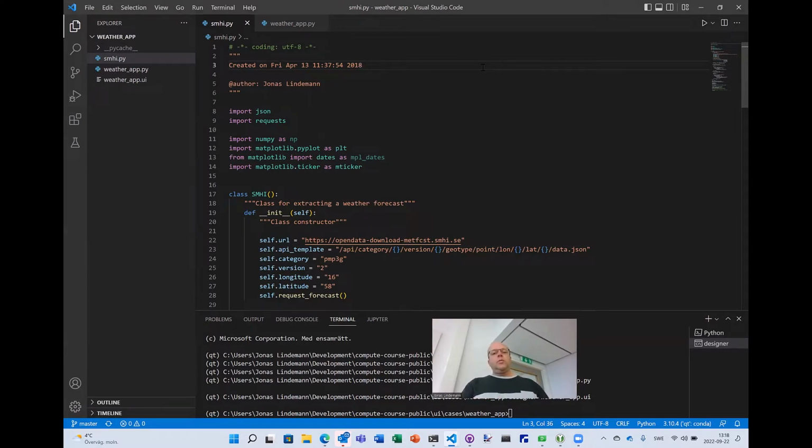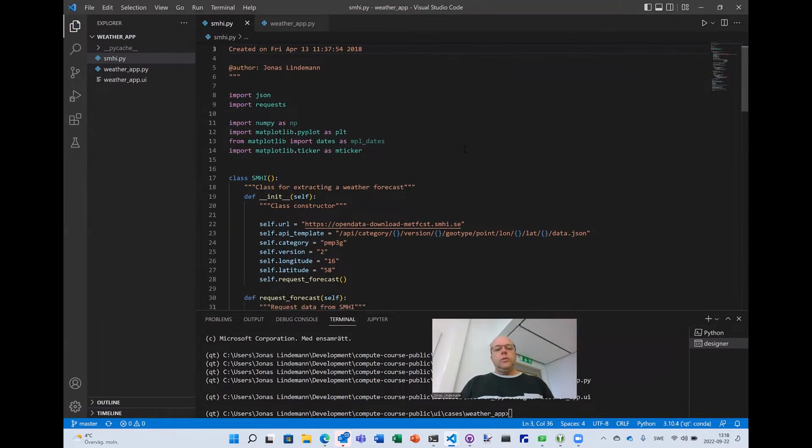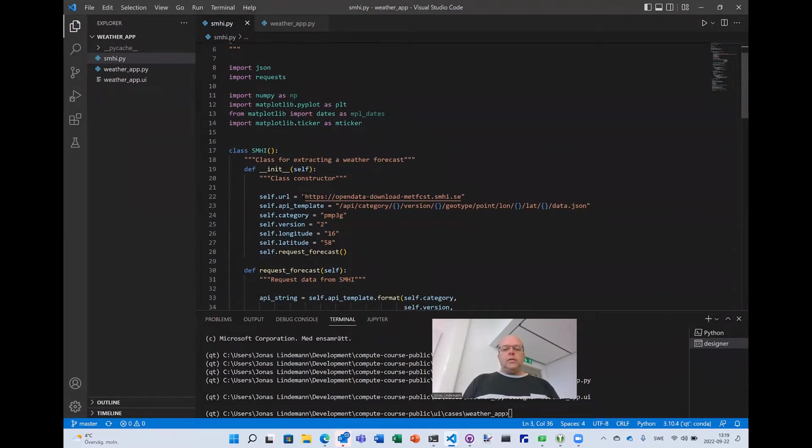I told you before that it's important to separate the functionality of your computational model or your data models from the user interface. So in this case, I've decided that all the communication with this API will be handled by a class called SMHI. SMHI is a meteorological institute in Sweden. That way I can easily use it in my user interface, and I don't have to bother with the request details for this API in my user interface. The API is located at this URL here.